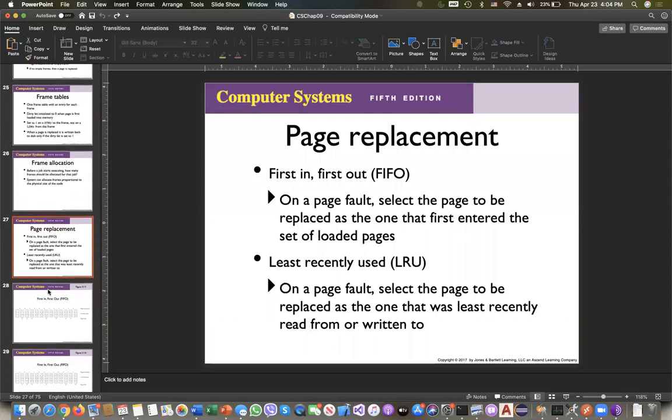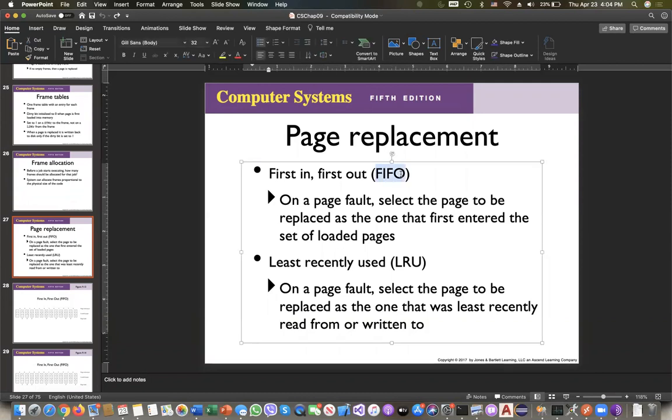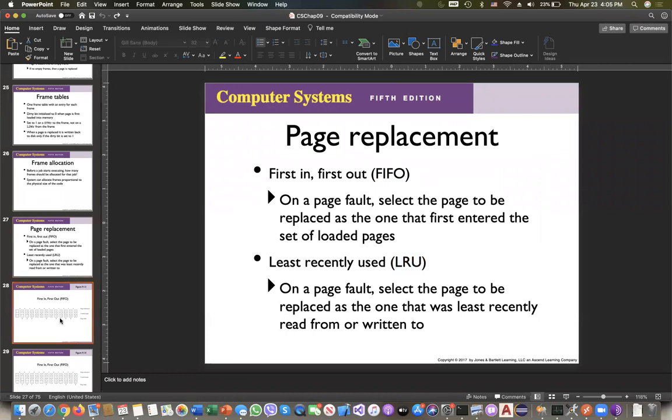When you replace pages, there are multiple ways to do it. One obvious thought that would come to mind is first in, first out, FIFO, or least recently used goes out first. Any location that has not been used recently will be taken out of memory, giving priority to more frequently used areas.